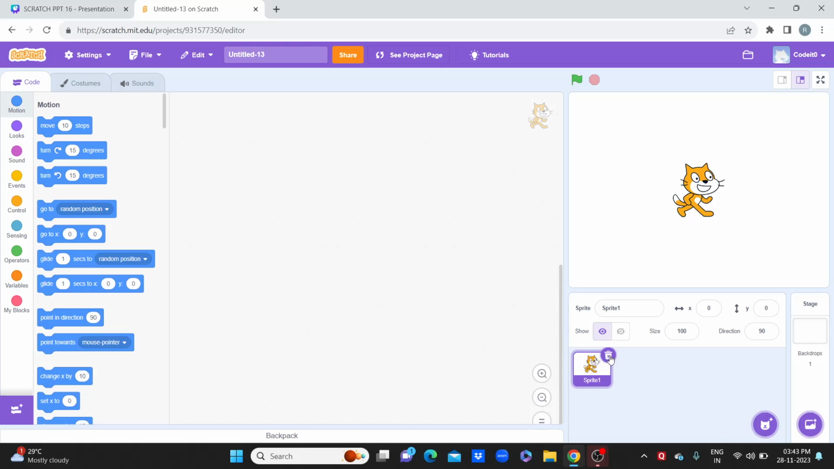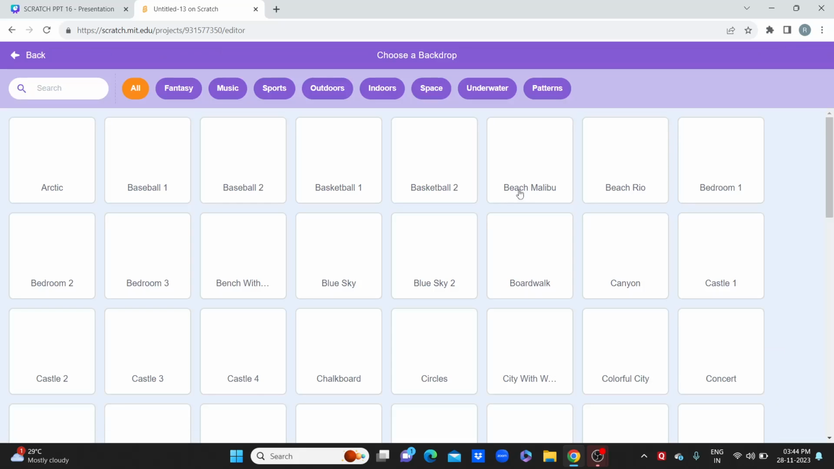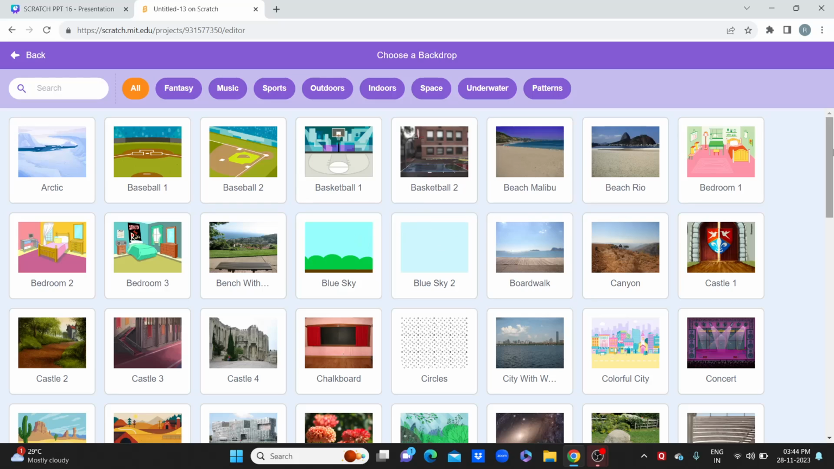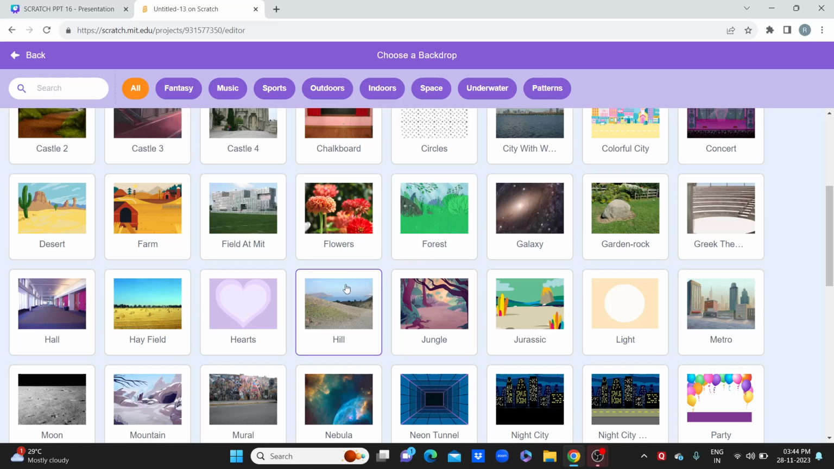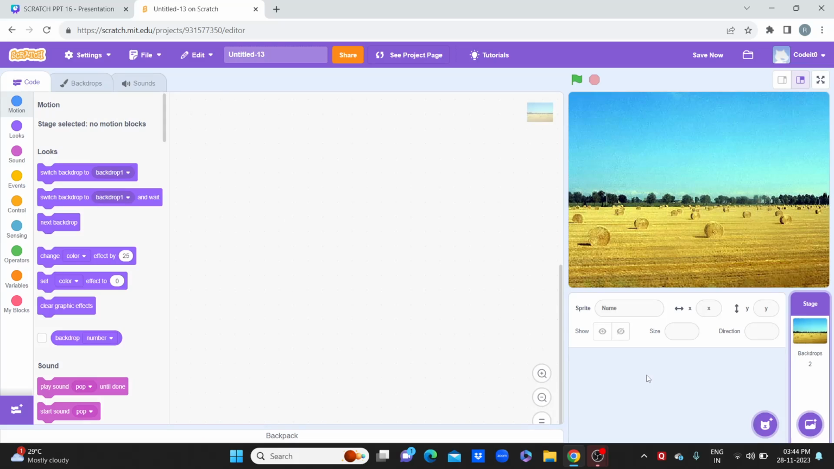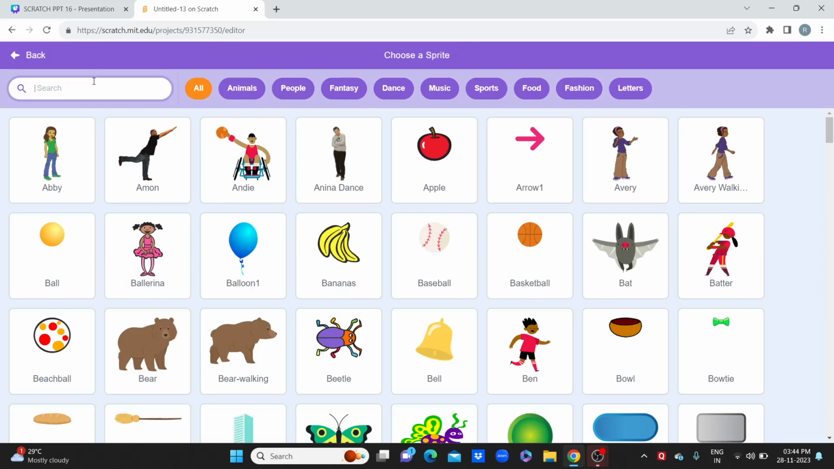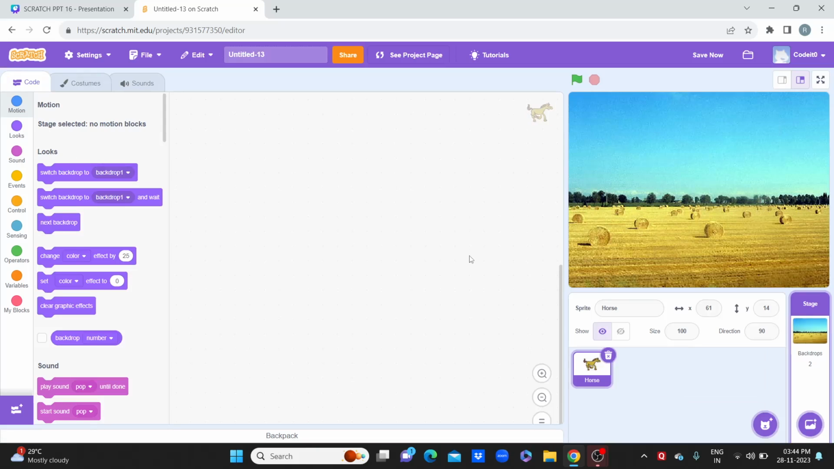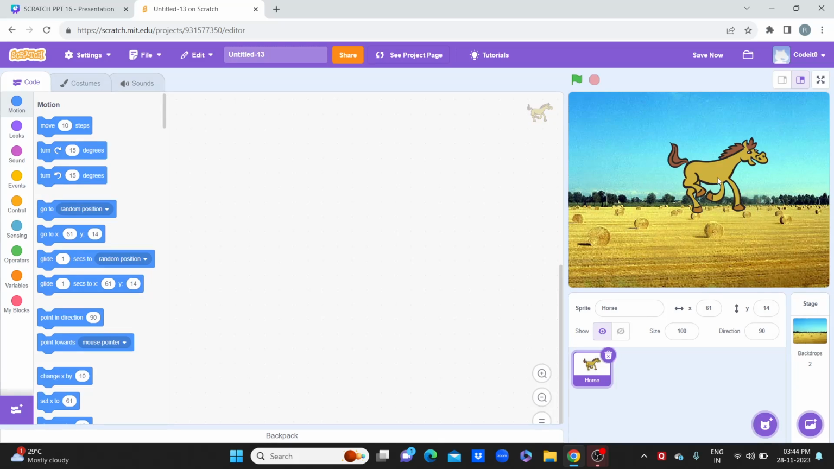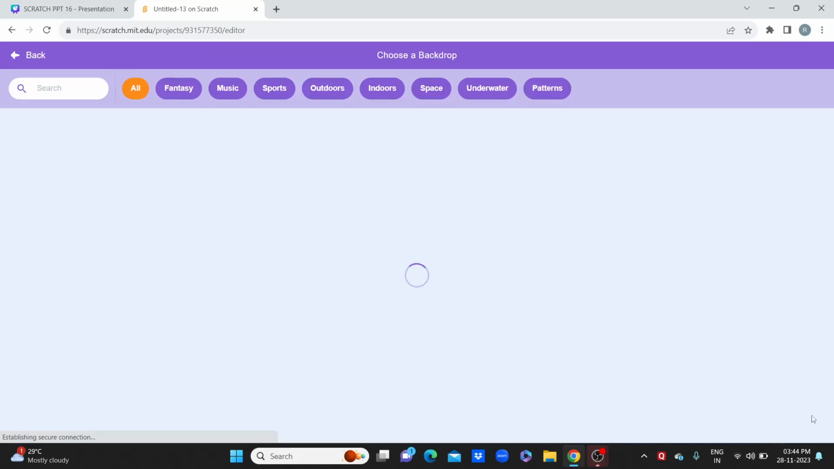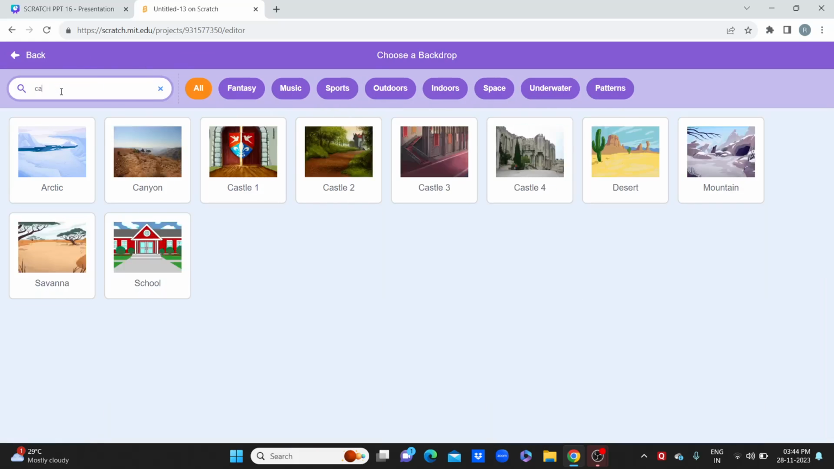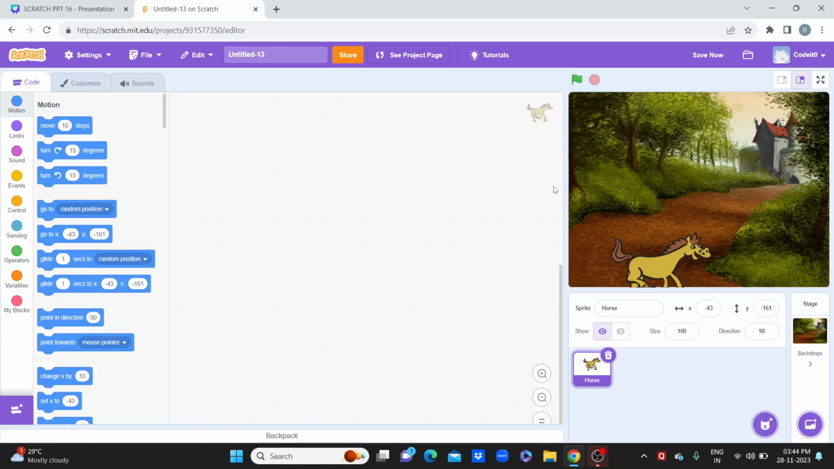So first I'm going to choose a background. I can take a forest, or maybe this hill or hayfield. And then I can take a horse. Consider I'll make this horse jump, or maybe I'll take a castle. That will be really nice. So the horse will just jump, go till here and disappear. And when the horse is walking over, that time we will add sound to it.